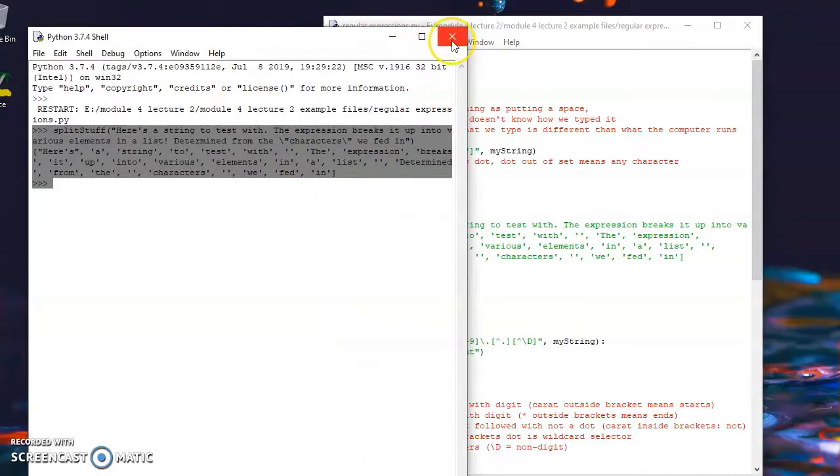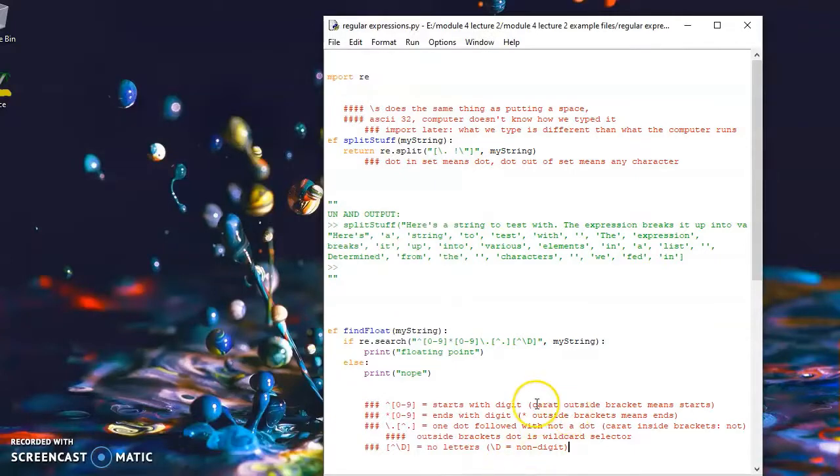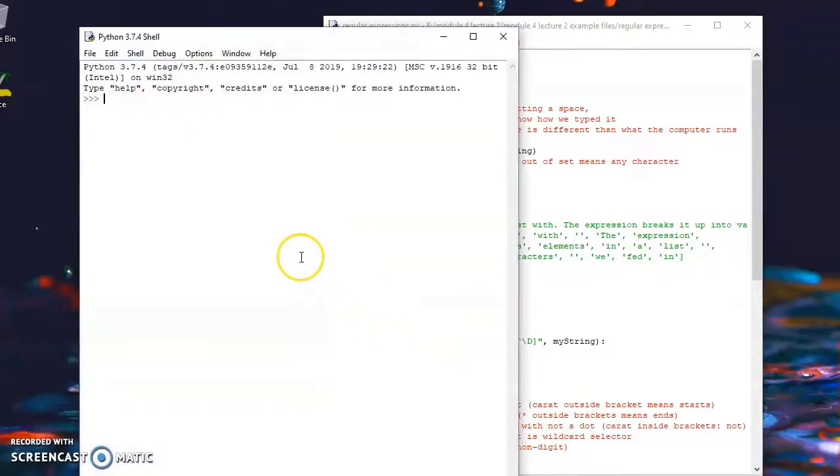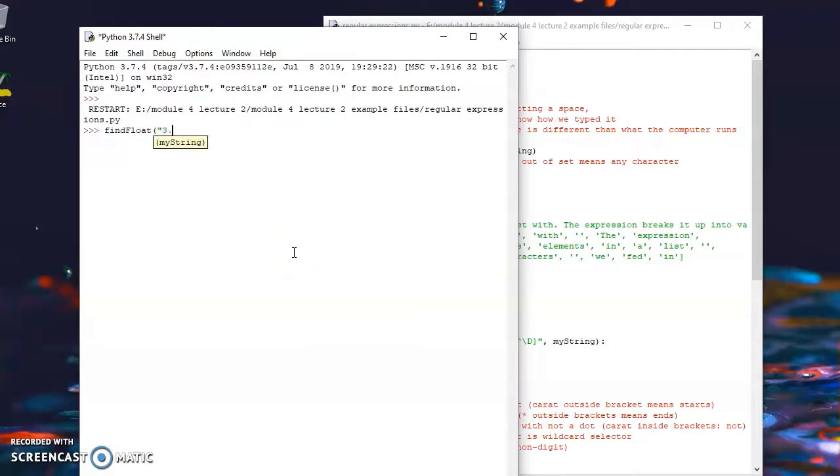Let me clear this previous one out. So Control S and F5. And we call that find float. Let's try a floating point number, 3.14. Oh, says that's a floating point. Let's try some other ones to see if that worked. 78. That's an integer, not a floating point number. So nope.